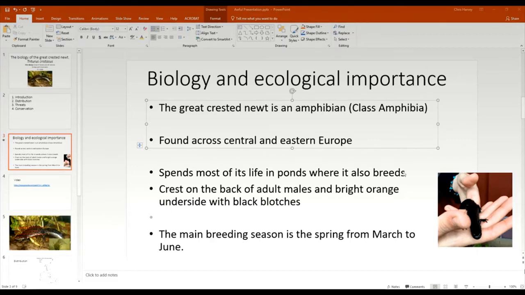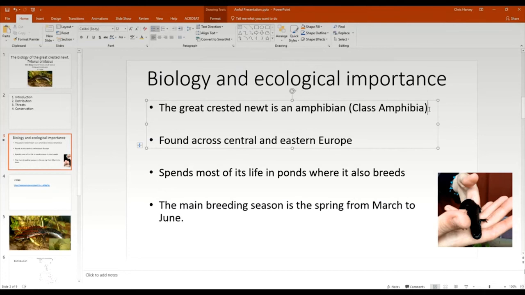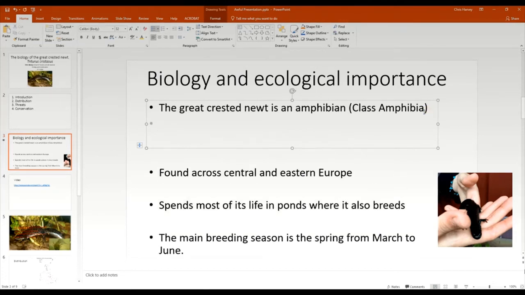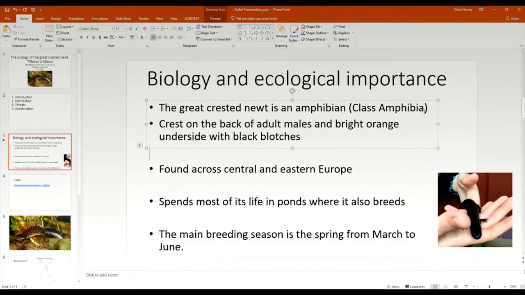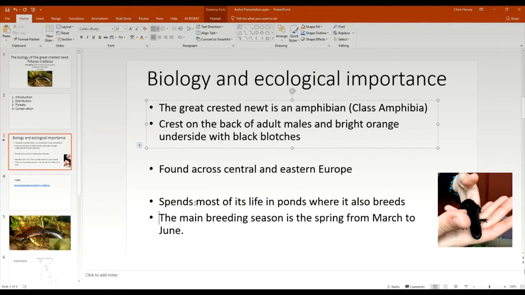So I think the best thing to do here would be to take this information, because it relates to the shape and the appearance, and move that up here with the other information about the shape and appearance, which is that it's an amphibian with a tail and 4 legs. Then we can maybe talk about the distribution found across Central and Eastern Europe, and then we can have the information about it spending its life in ponds, where it also breeds, and the main breeding season is spring from March to June. There we go.